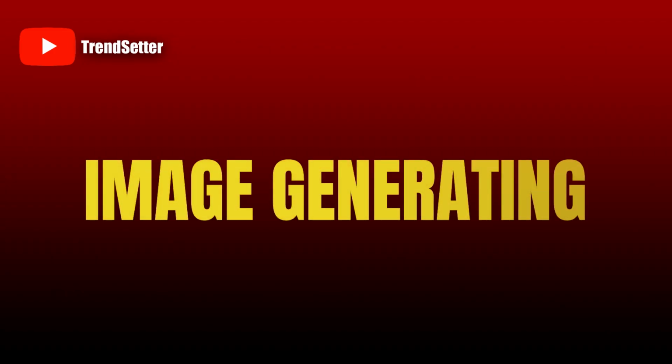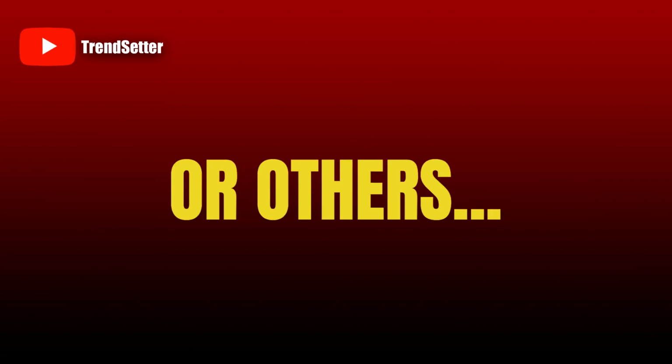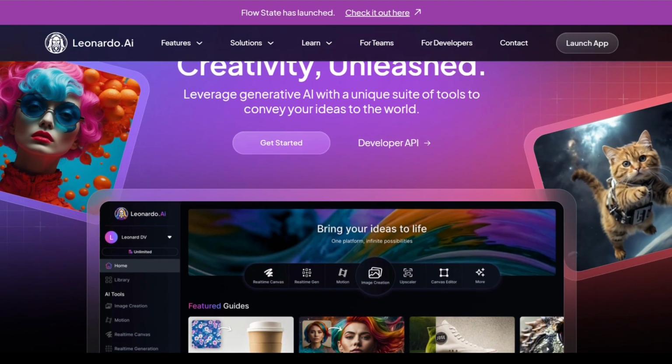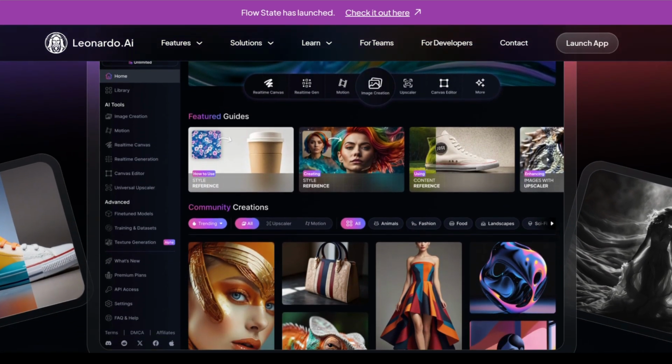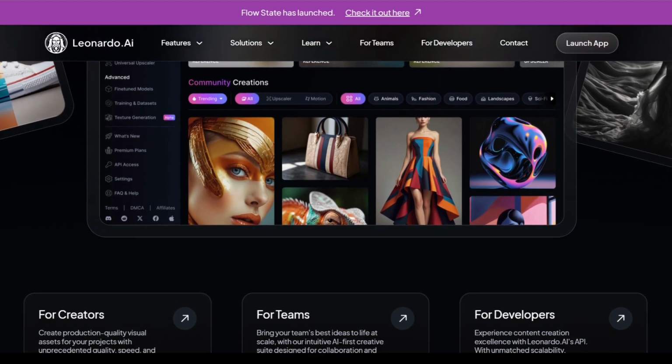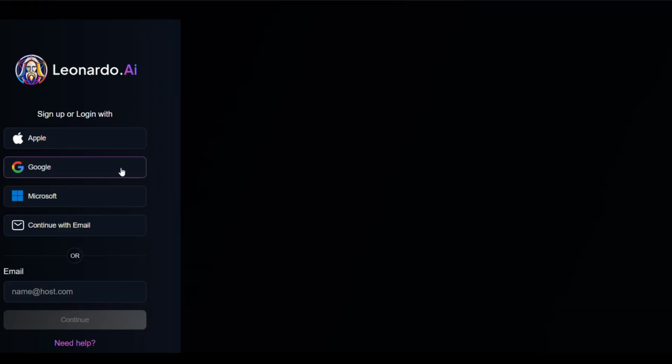Next, we use an image generating AI such as Midjourney or others. My choice is Leonardo because it provides sufficient credits in its free plan to create images and is one of the best image generators in the world. We visit the Leonardo AI image generator website, create a free account, and log in.